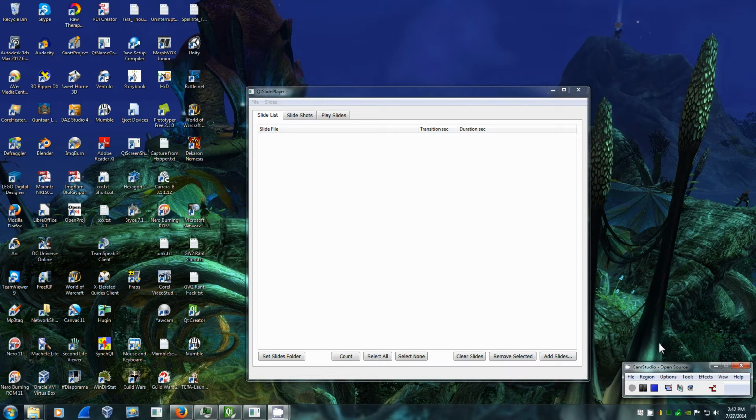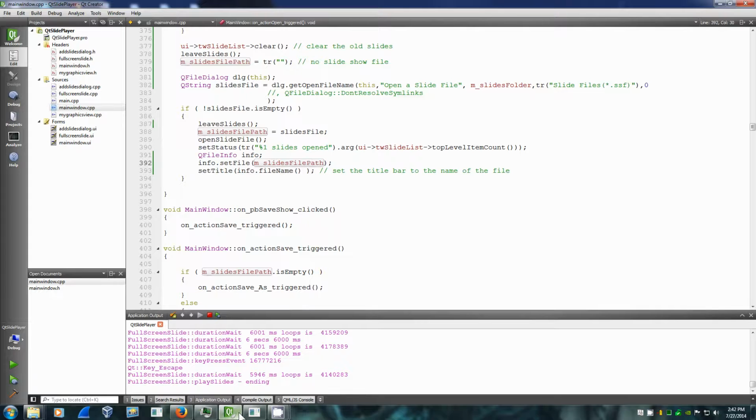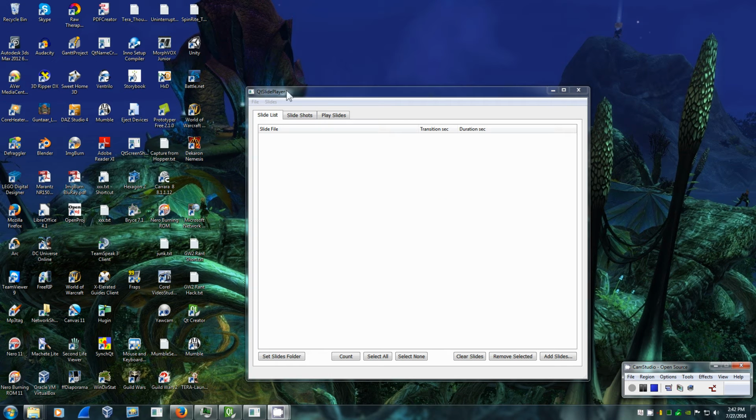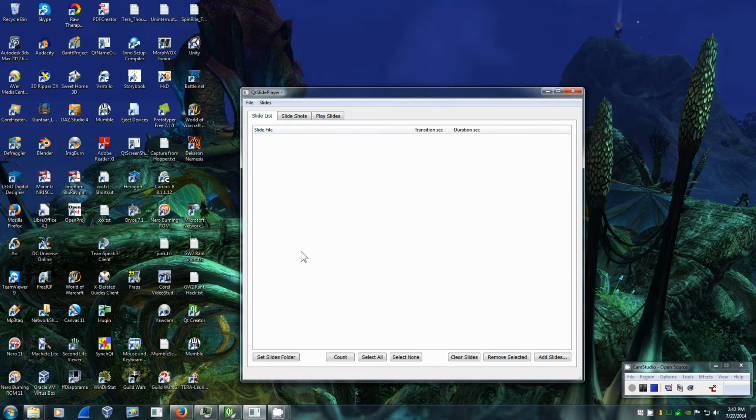I'm going to show you a slide player program I just finished using the Qt toolkit in Qt Creator. So this is the program, and it displays slides with transitions. So let's walk through how you use it.